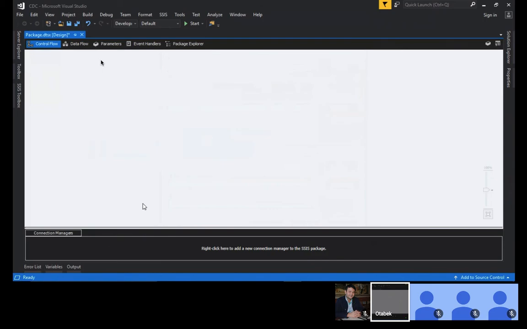Before 2012, there was only the package deployment model, meaning from 2008 R2, 2008, 2005. There was only the package deployment model, and there were only two destinations to upload to. The first one is the file system, and the second one is the SQL Server database, MSDB.